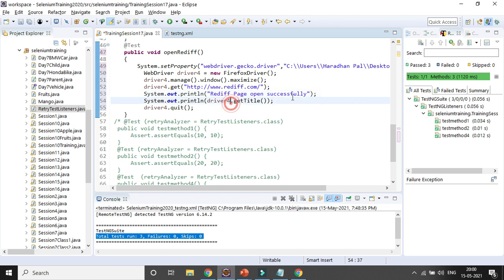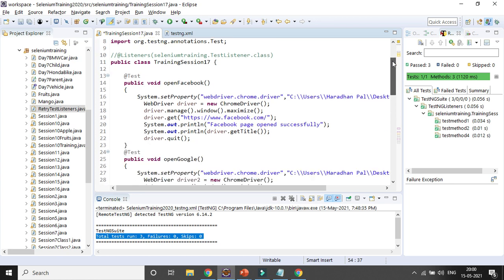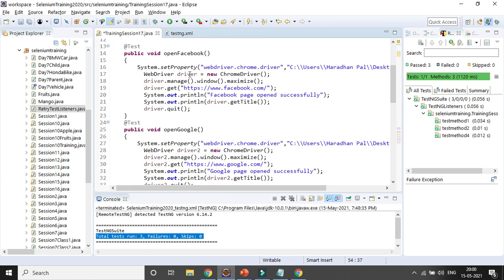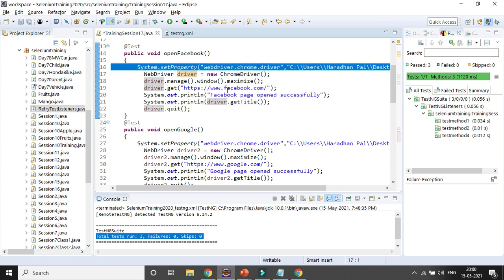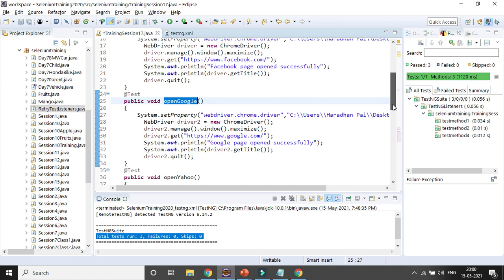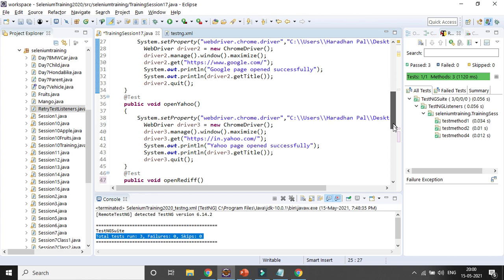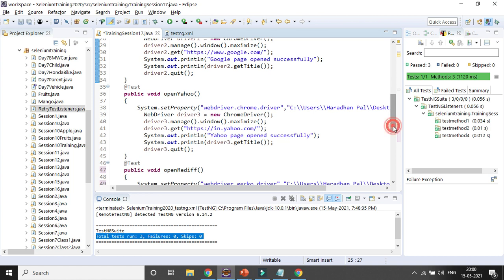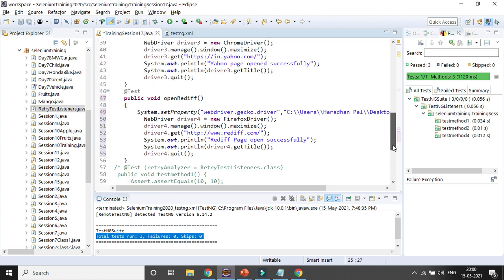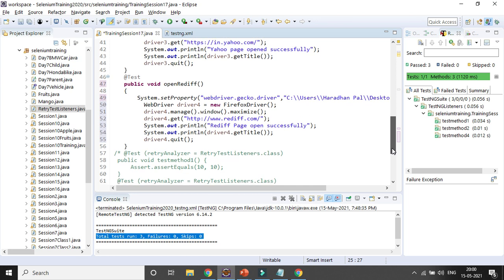Okay, so you can see, right, I have written 4 different methods. One is Facebook page. I am creating a driver which is driver only instance. I am setting the Chrome properties, opening the page, getting the title, quitting it. Another one is I want to open it in another driver for the Chrome browsers, right? And for the Google page, I want to open the Yahoo for the Chrome browsers with another driver called driver 3, and then I want to open the Rediff page in Firefox browsers, which will be driver 4.